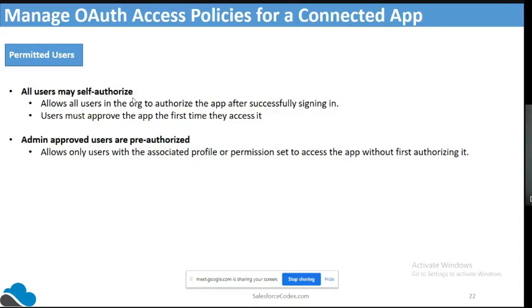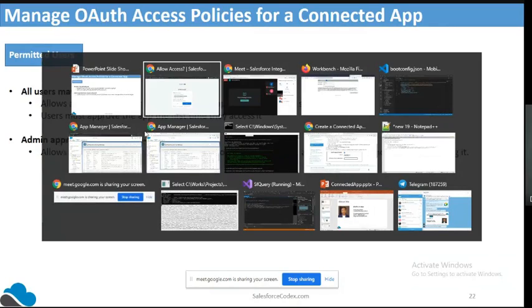Admin approved users are pre-authorized. This is a setting where whatever the admin has already approved, these set of users by default can easily access the system. So how to do that setting? Let me show that in one of the connected apps.